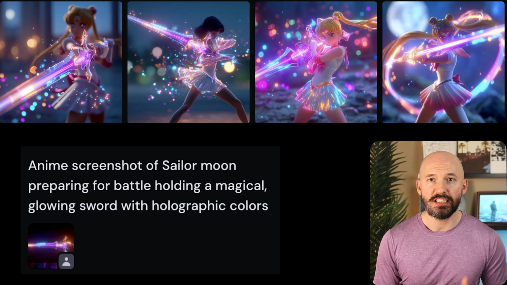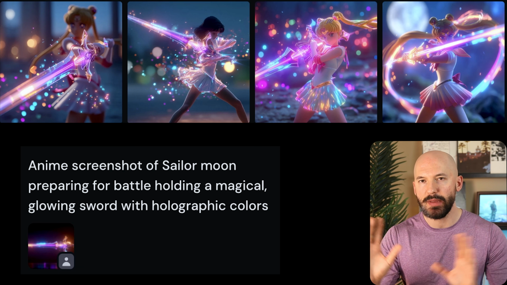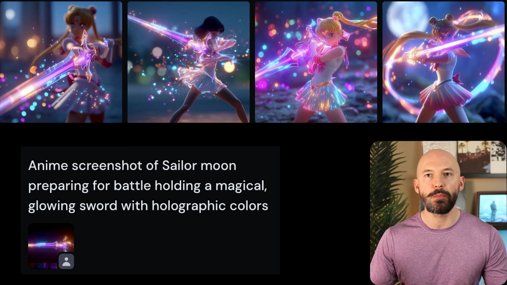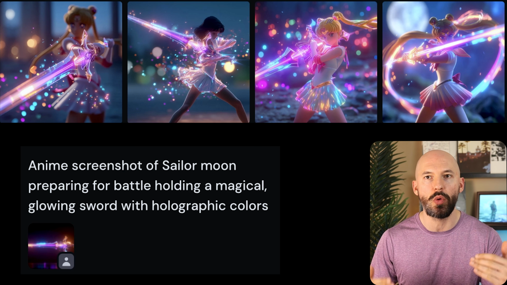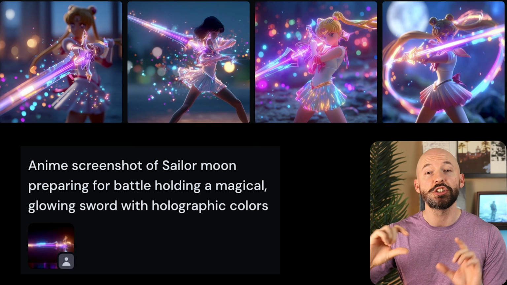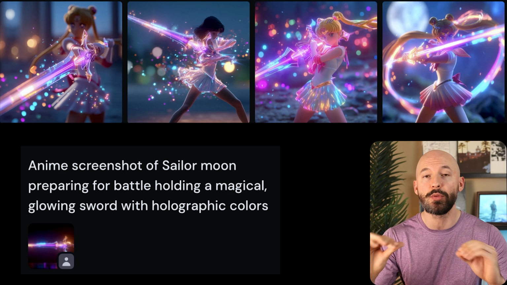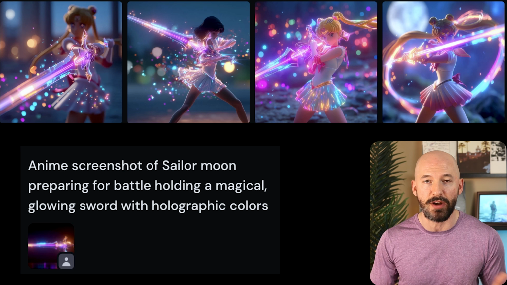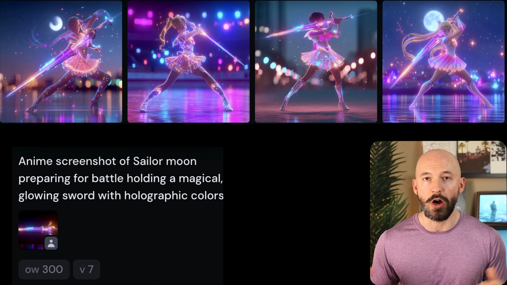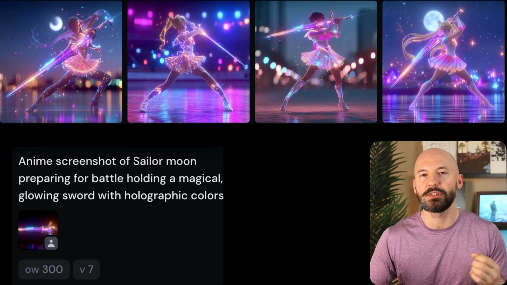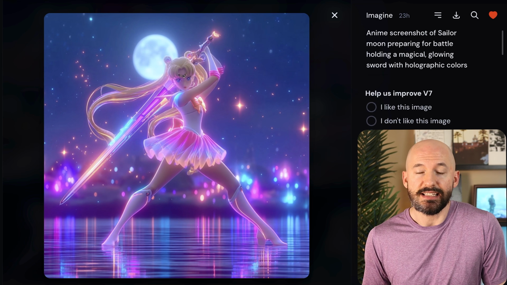I then adjusted the prompt to something like anime screenshot of Sailor Moon preparing for battle holding a magical glowing sword with holographic colors. Just a couple of those words seem to narrow Midjourney's interpretation of my reference. And don't forget about raising the omni weight. It's gonna help out when your object is a little hard to describe. That's a pretty great picture.